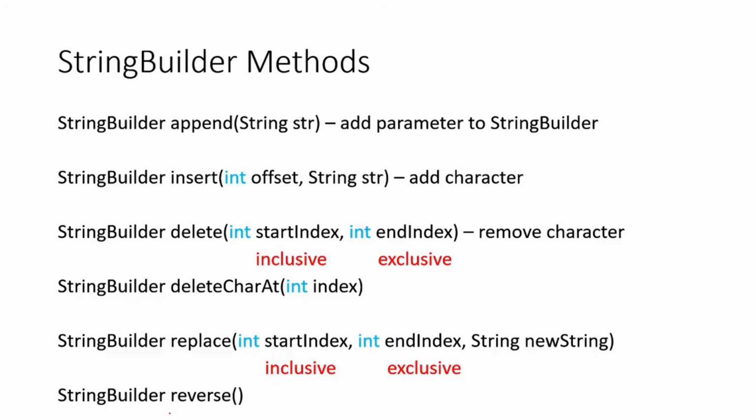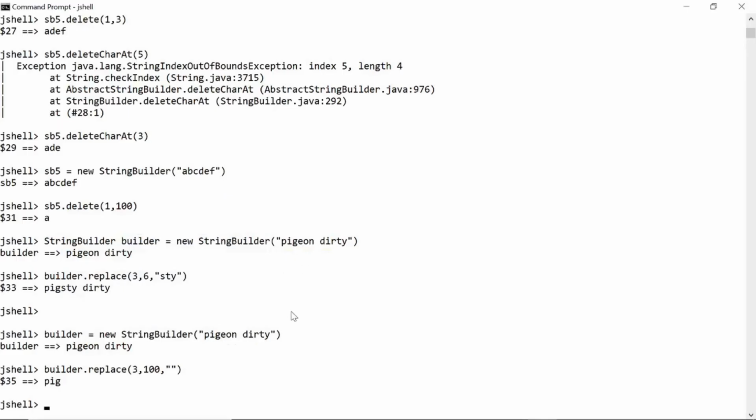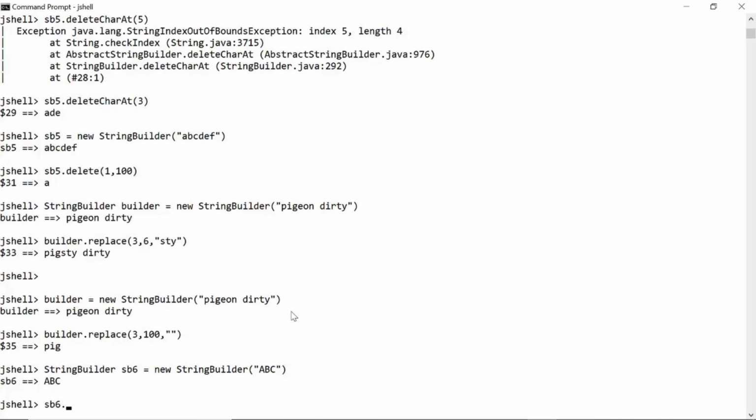Next is reverse. So string builder 6 is ABC, and if I say string builder 6 dot reverse, so it's now CBA. Okay.